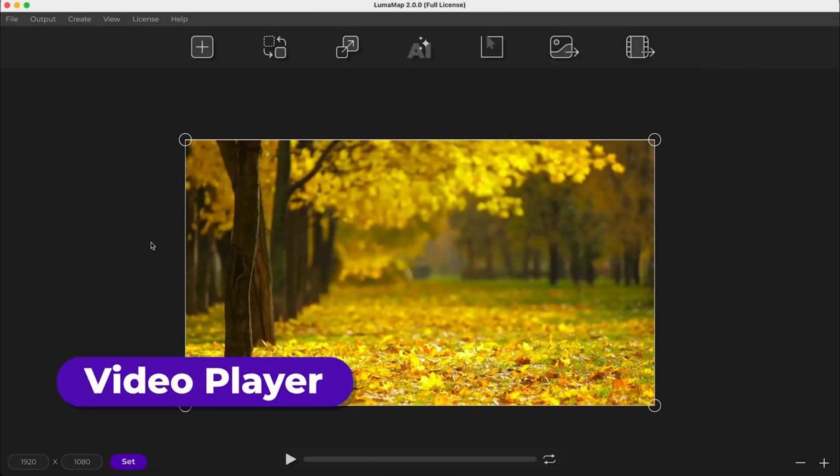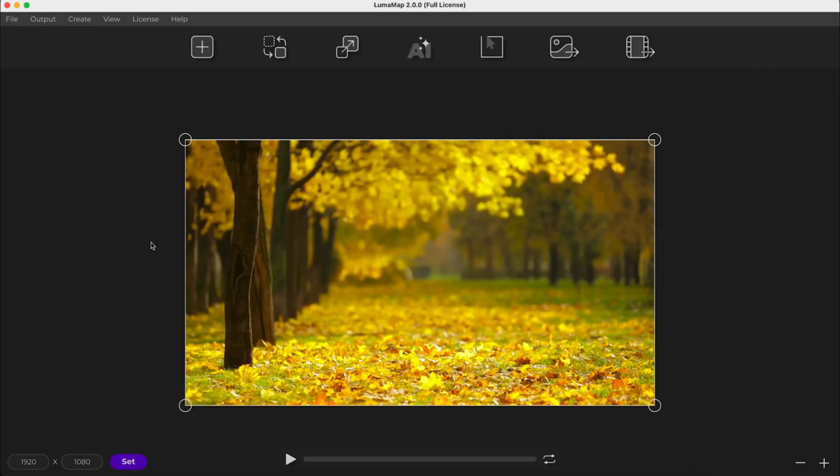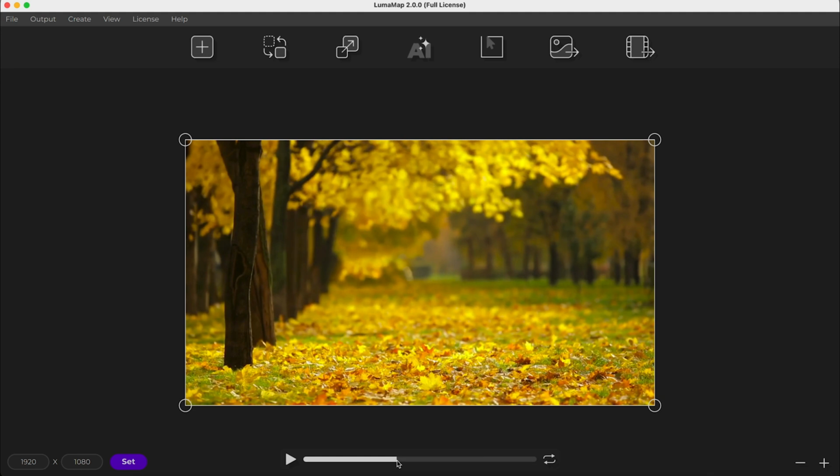Control playback of your video using the player controls at the bottom of the canvas. Play and pause the video, and enable or disable looping. You can also jump to times in the video by clicking on the playback bar.